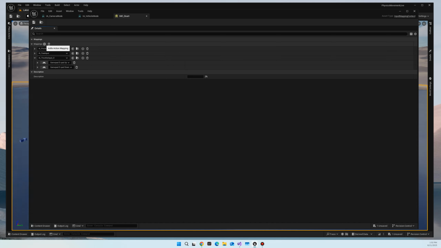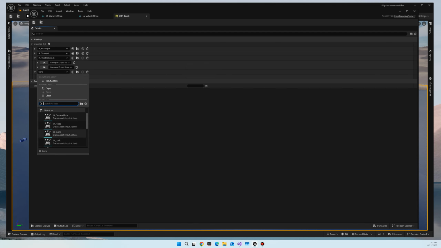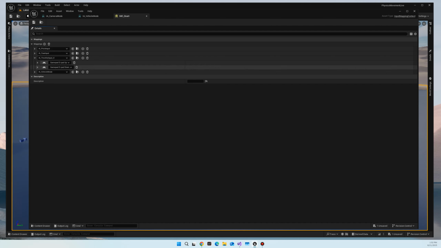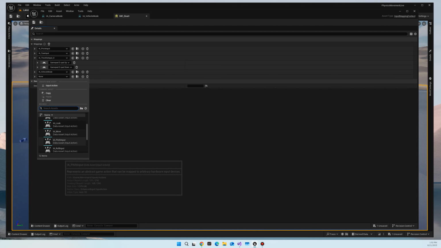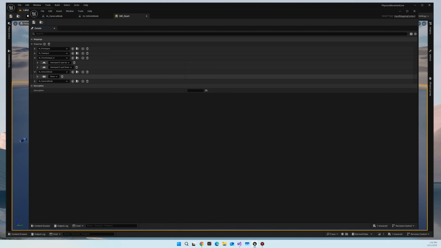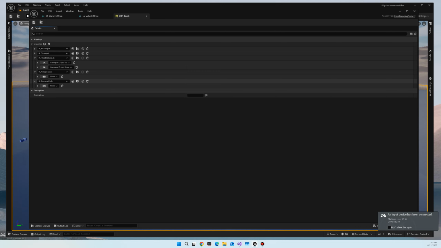We need to add 2 more inputs, and that is the vehicle mode. So I'm just going to hit plus for vehicle mode. Then I'm going to come down here and find the vehicle mode, and I'm going to hit plus again, and I'm going to set up the camera mode. So I've got to find that. There it is. And so for this, again, I'm going to be using my Microsoft controller. So I'm just going to turn this on. As you can see, the input device has been connected.